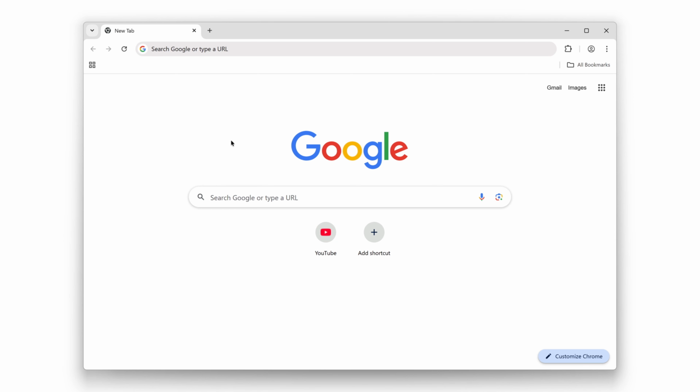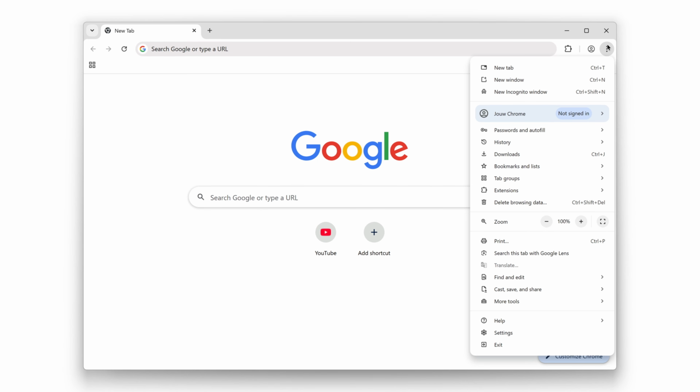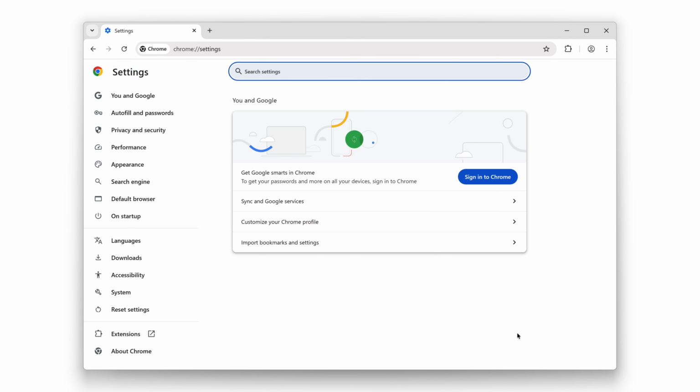Open Google Chrome. Click the 3 vertical dots in the top right corner of your Chrome browser. From the drop-down menu, select Settings. In the left sidebar, click on Accessibility.